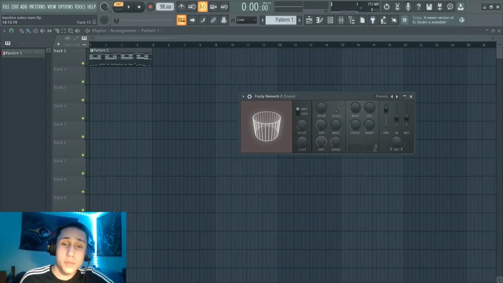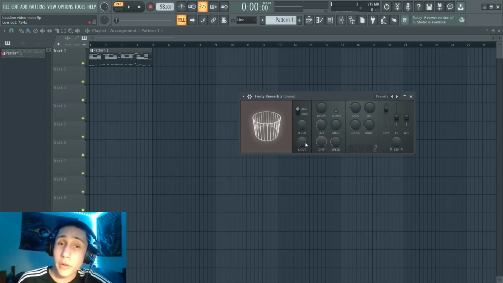So you can mess around with those knobs to alter how bright your reverb is going to sound. If you want something a little bit darker and more ambient, maybe turn down the high cut and keep the low cut where it is. If you want something brighter and happier, turn up the high cut and turn up the low cut.